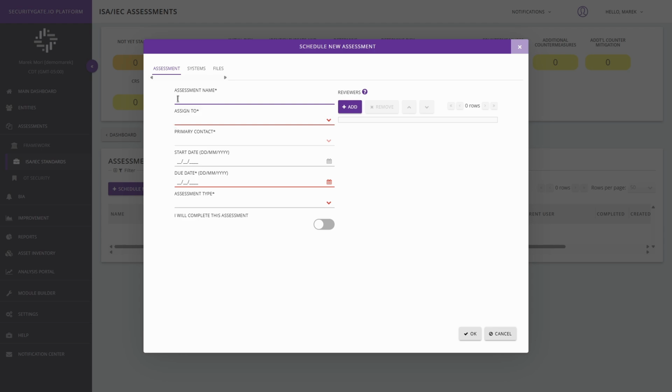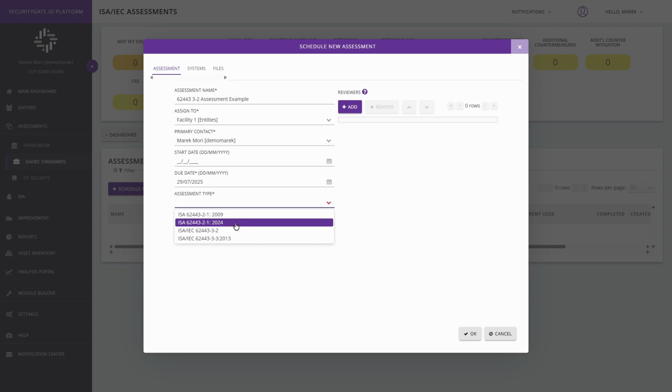Provide an identifiable name for your 62443 3-2 assessment and assign it to an entity. Select a primary contact from the specified entity for your assessment. Specify a due date and the assessment type. The correct assessment type is named ISA/IEC 62443 3-2.